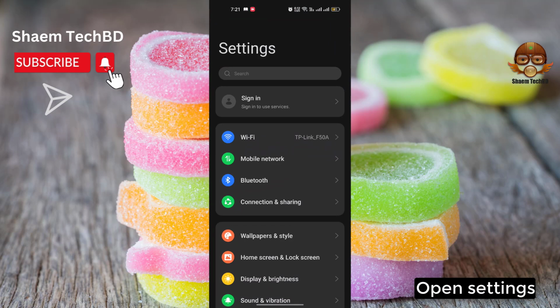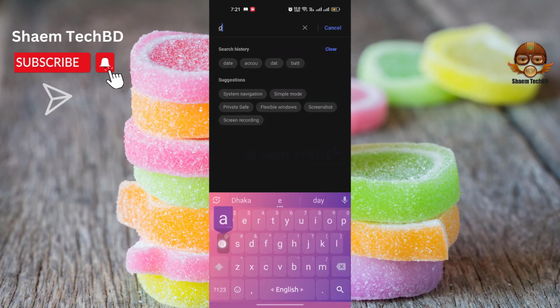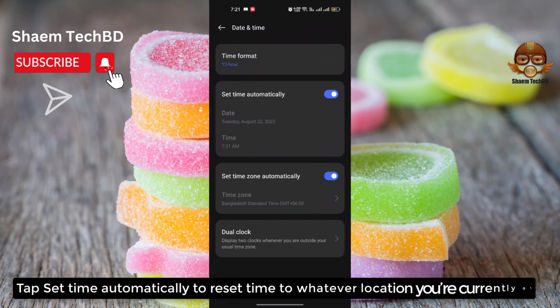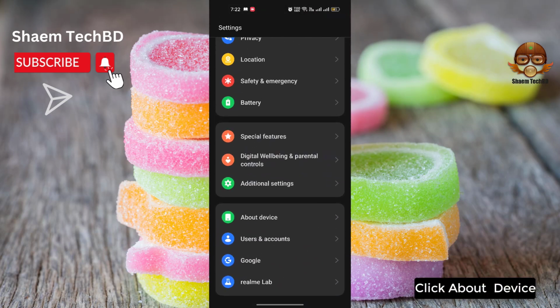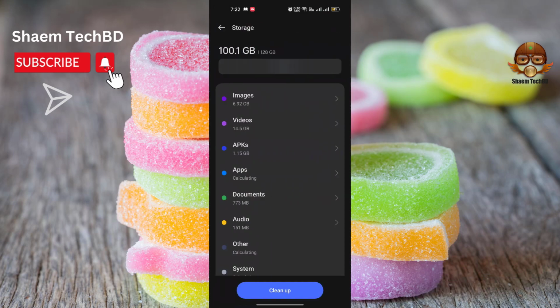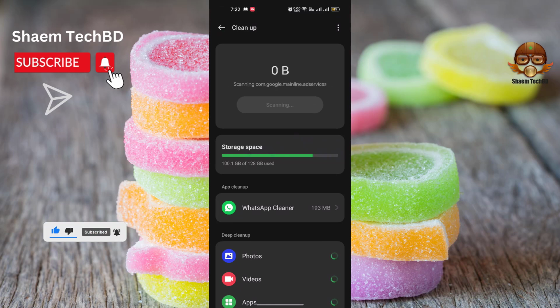Open settings. Open the date and time settings. Tap set time automatically to reset time to whatever location you are currently at. Click back. Click about device. Click storage. Then click clean up. Click clean.